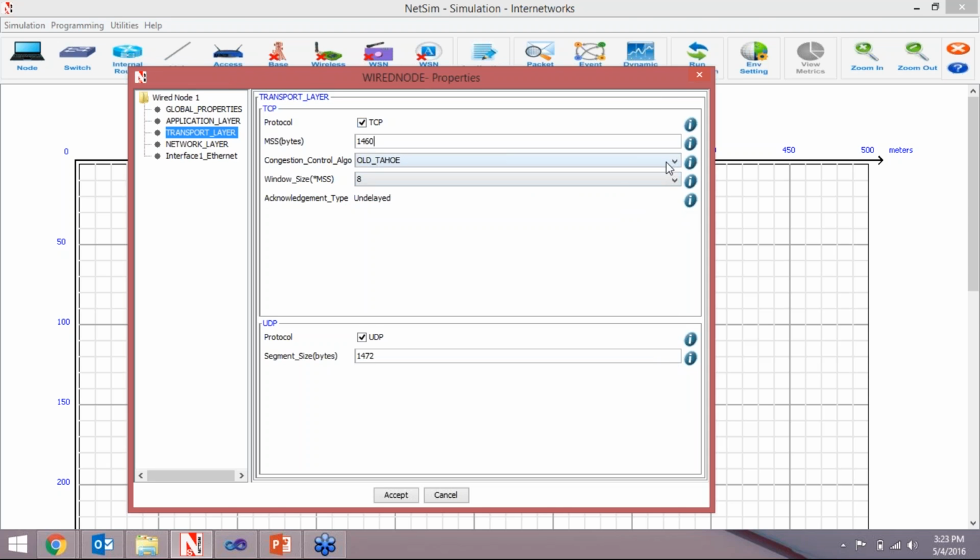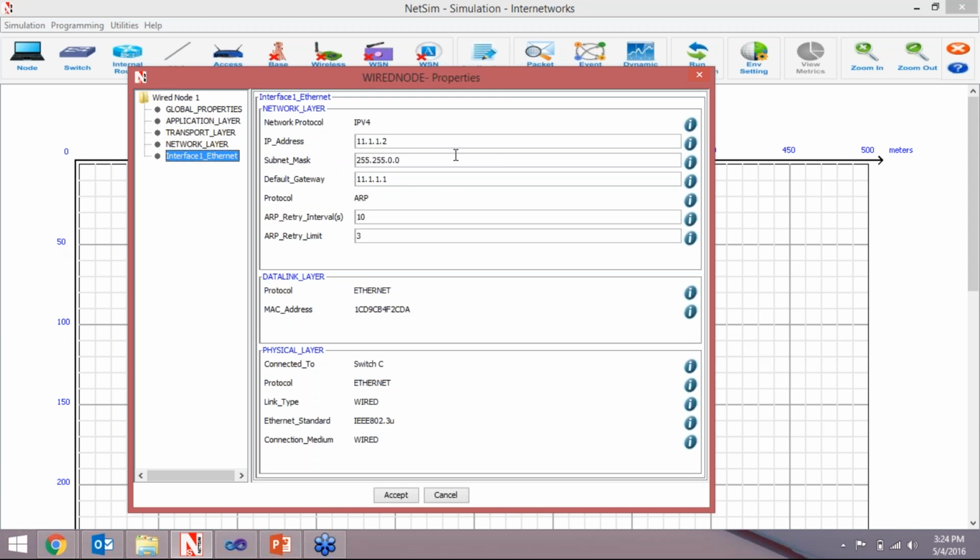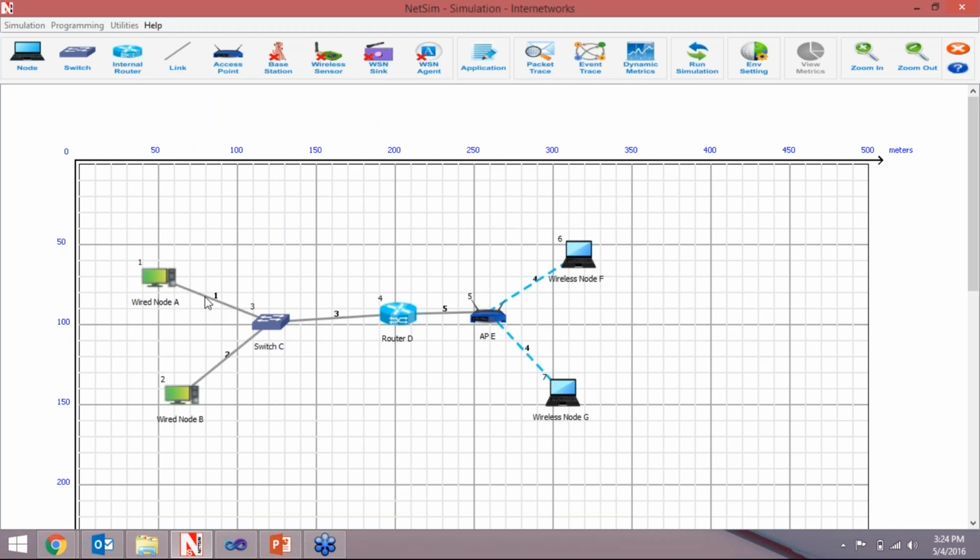Likewise, you can click on the I tab and read the information about these parameters. Then in the network layer, the IPv4 protocol is running, and in the Ethernet interface, you can have the network layer, data link layer, and physical layer. In the network layer, you can change the IP address, subnet mask, default gateway, and data intervals. So these are the parameters for a wired node.